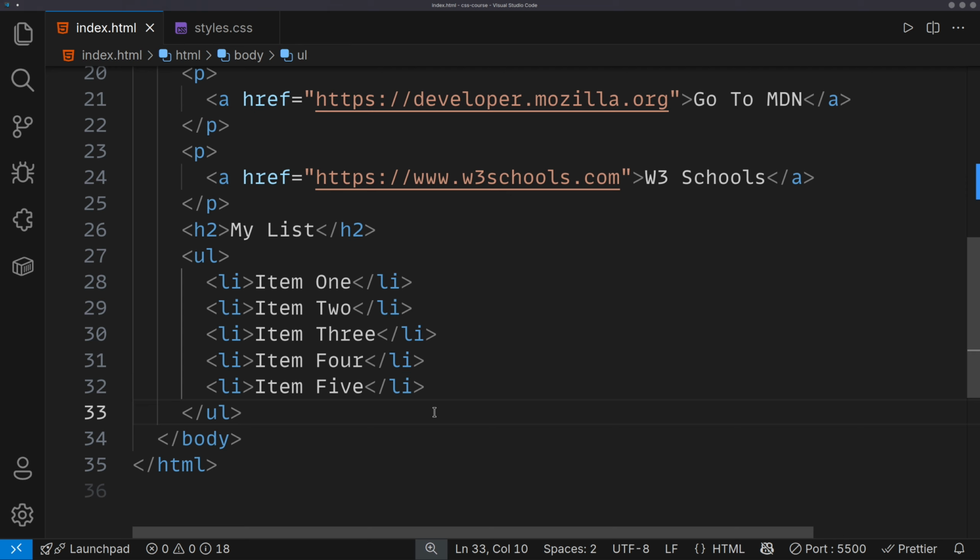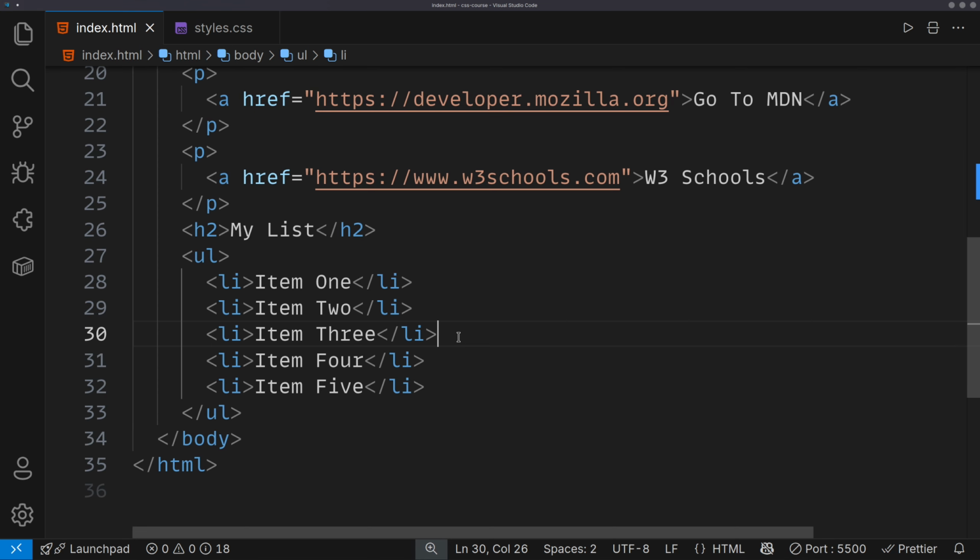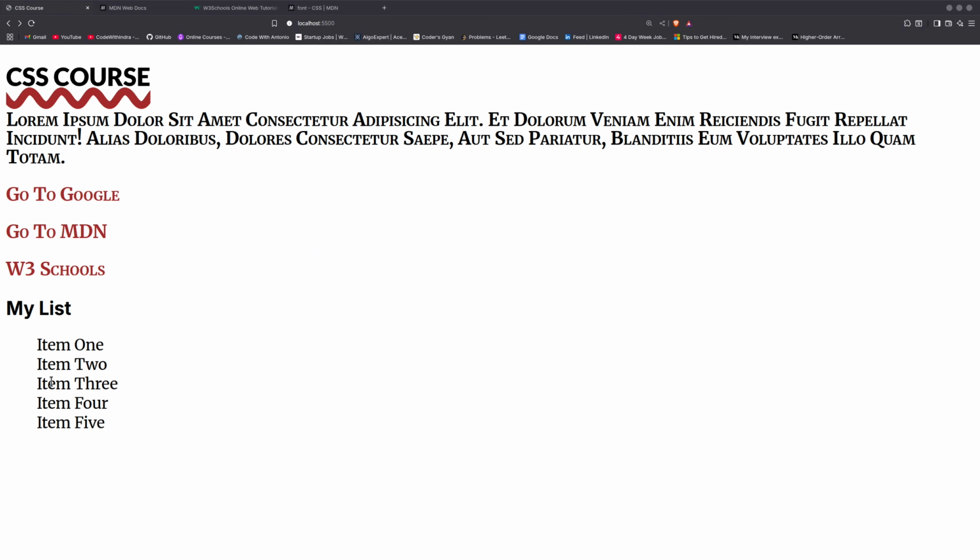Now if I go to the browser, okay, now it is there. So here are our list items, and for example there is a unique list item, which is this one, for which I want to have some different styles. In that case I want to use the ID selector, and please keep that in mind.